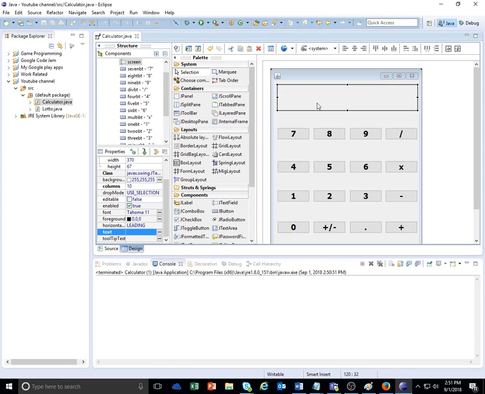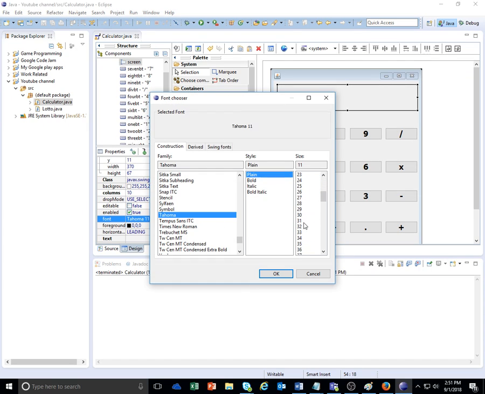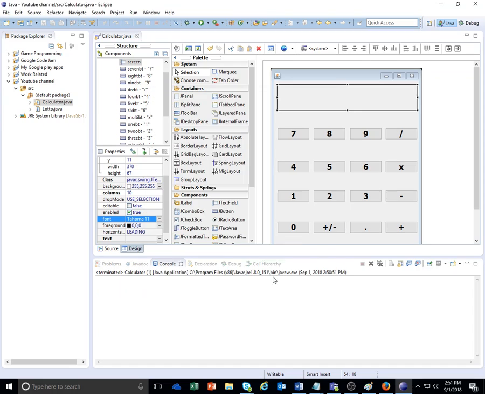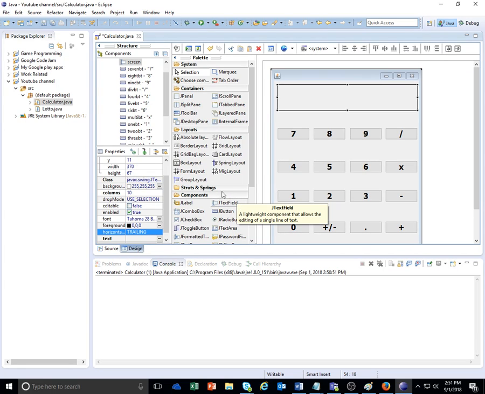So if I go back to design, right, and I click on that text field, I've got my options here. Like the text, I want it to be, let's say 28, and then it should be bold, right? And also the text should be on the trailing, which is on the right side. Oh, yeah.